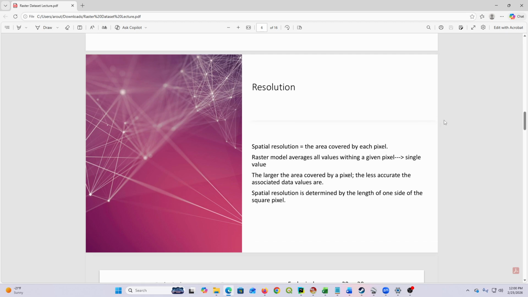So I want to talk a little bit more about resolution. We have different types of resolution. For example, spatial resolution, that is the area that's covered by each pixel, or the pixel size. The way this is worded is a little bit funky here.